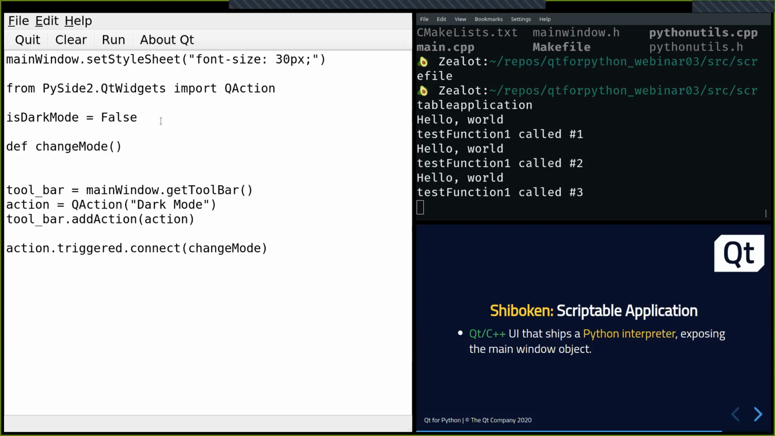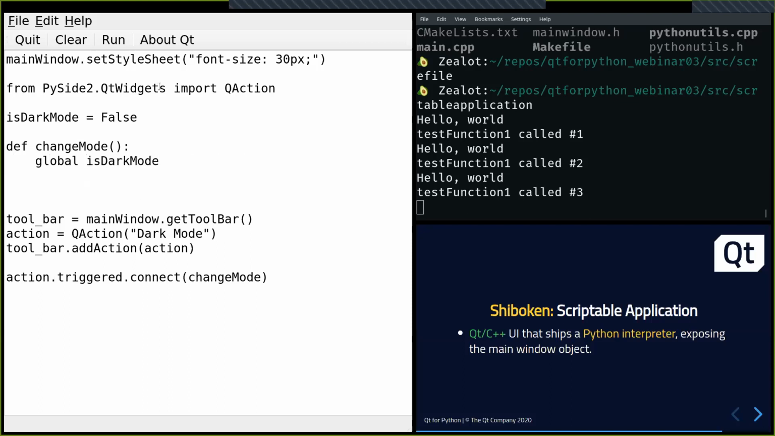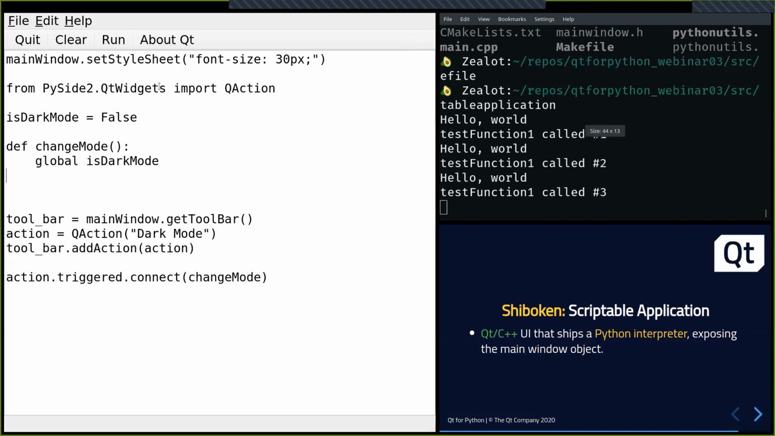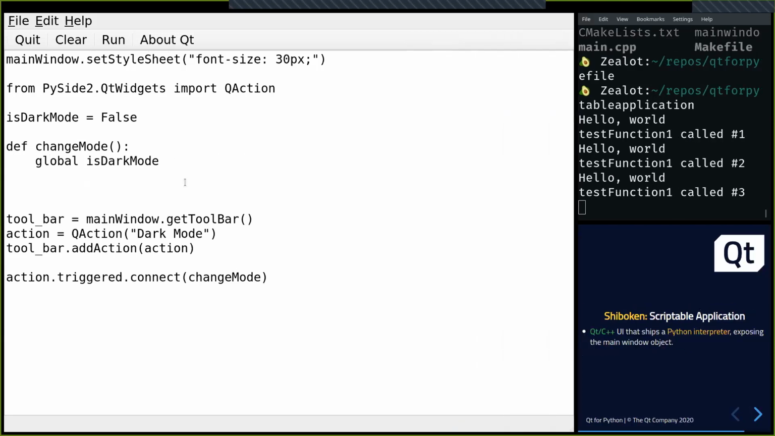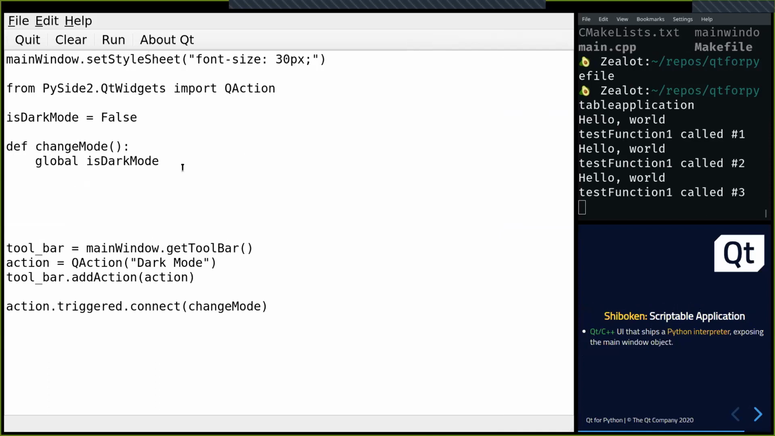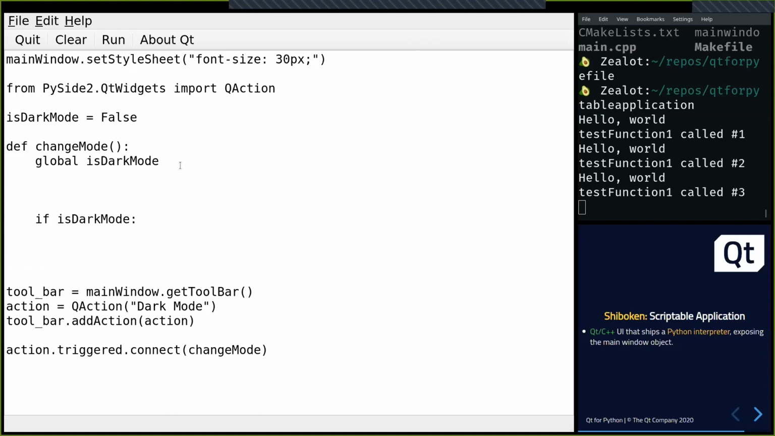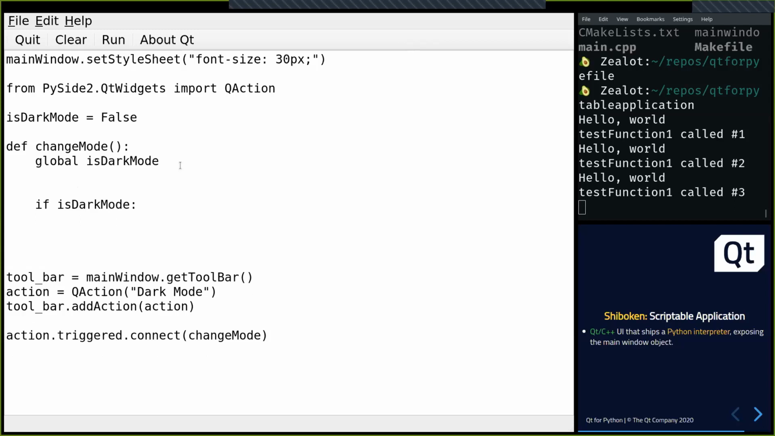Change mode. This is really not good practice, but it's just to get things done. I will move a little bit to the right. So here, we have access to this global variable. So let's say, if is dark mode, we will do something. But first, if we want to modify this, maybe we need access to the text edit, right? Because we also need to modify what is happening here, because it's white.